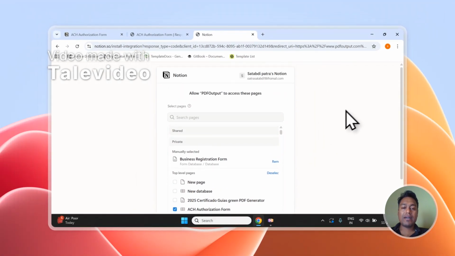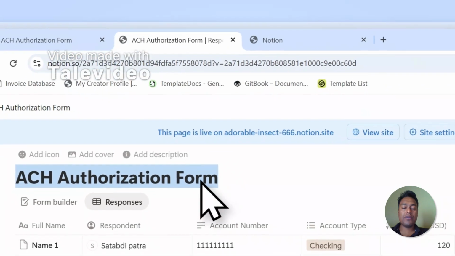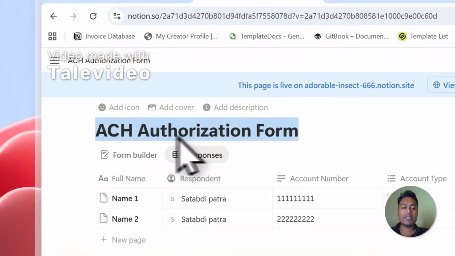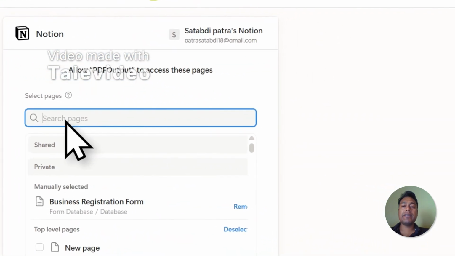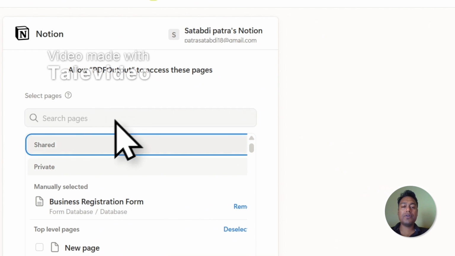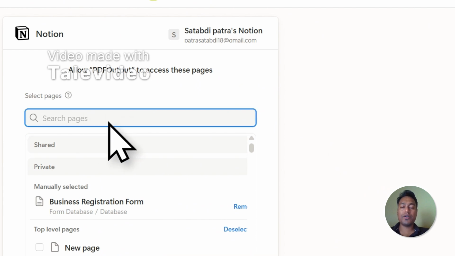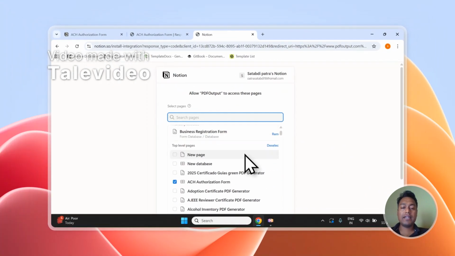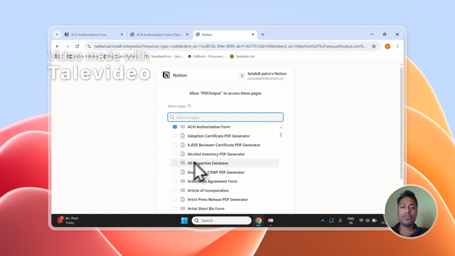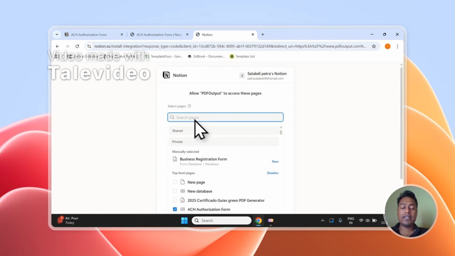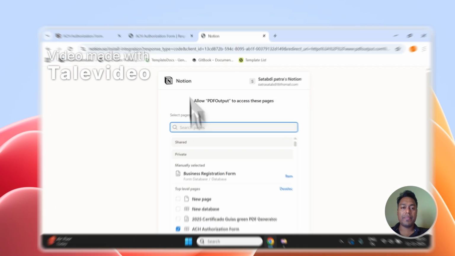My recommendation is to always add the database by copying the database title and entering it inside the search pages. This makes it quick and efficient, and it allows you to add the database correctly onto the PDF Output dashboard. If you add the database by selecting these top level pages from here, it will take a while to load the database and your experience may not be smooth. So always enter the database title directly inside the search pages to add it.